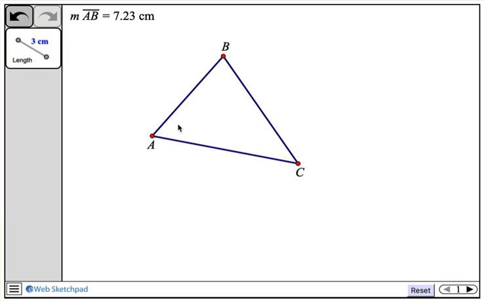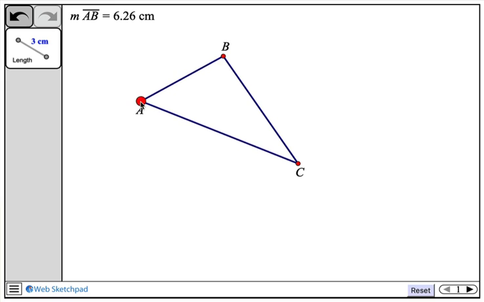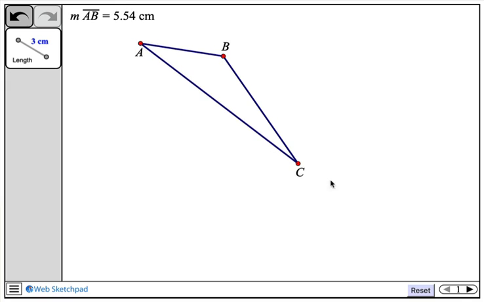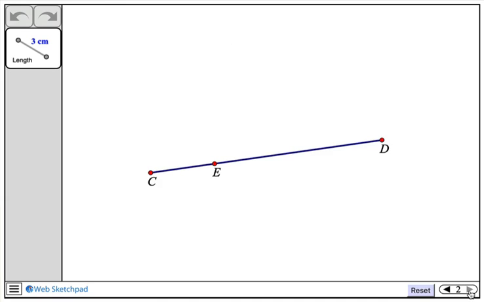My tool is complete. As I drag point A, the length of AB is automatically updated. In this next example, I'd like to measure the length of CE.